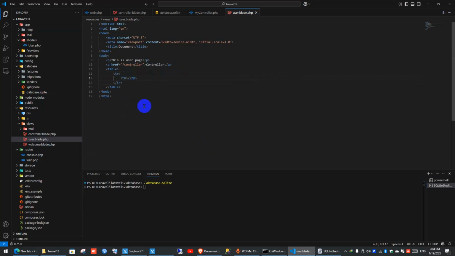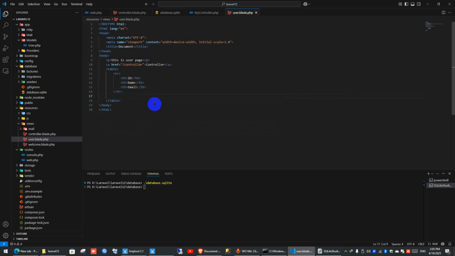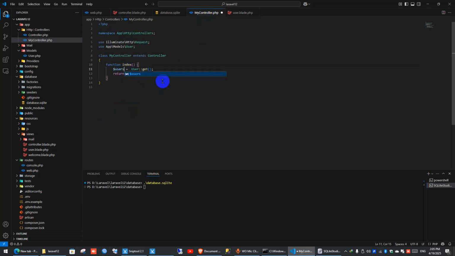As you can see, user has ID, name, and email. So I will list it here. Okay, so you can refresh, username, ID. Okay, and then I will loop using foreach. So in Blade we use at foreach, users as user. Okay, user here without s. So I go to here, modify user with s.